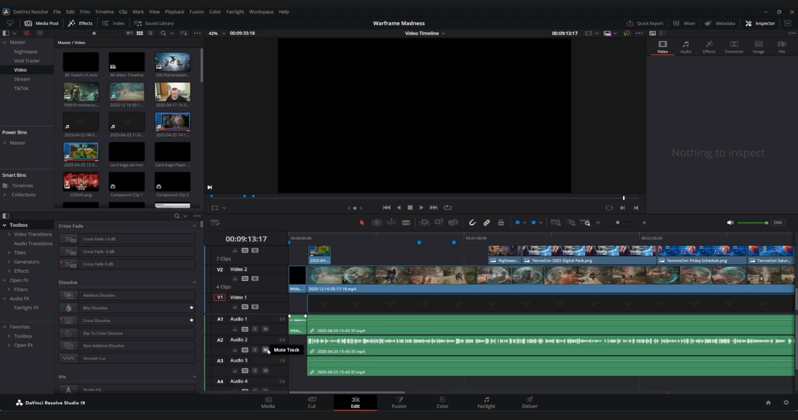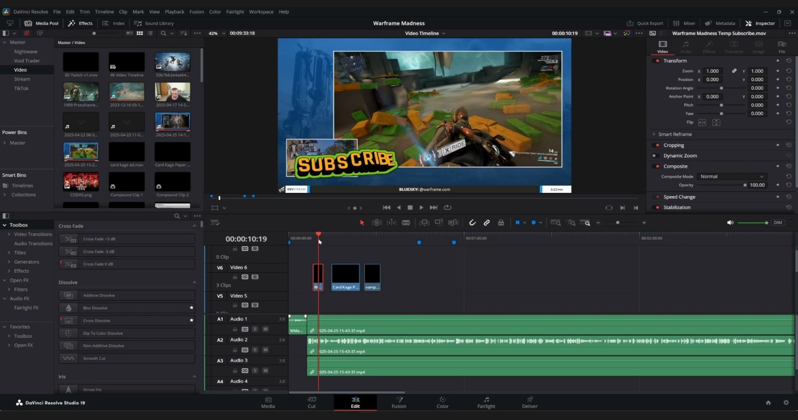For those of you guys that don't know, Warframe is like a 12-ish-year-old game, but it is a live service game, meaning that they still manage it. They're very active on it. It's actually one of my favorite games. I call it my main squeeze, as it were. The game I always come back to. Well, anyway, we're going to go through how I edit it.